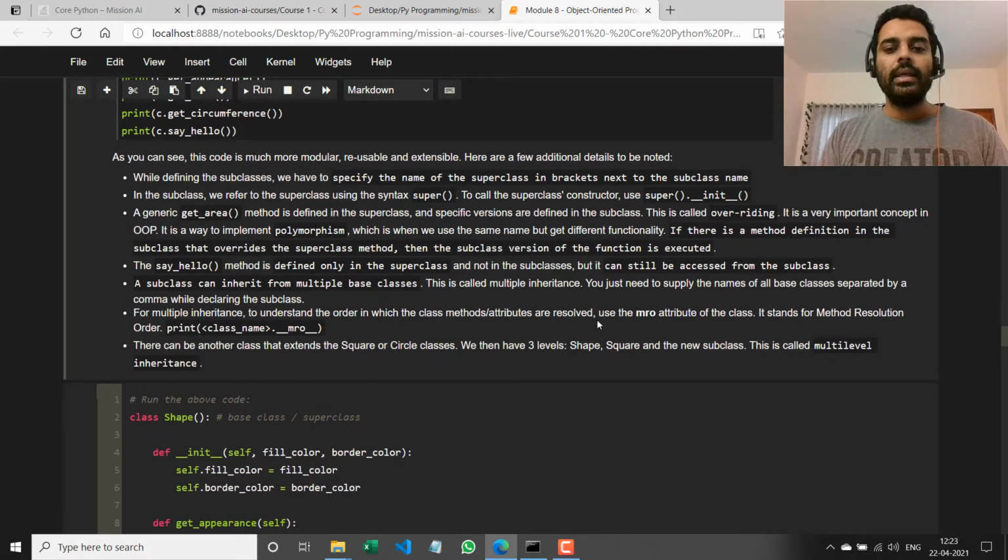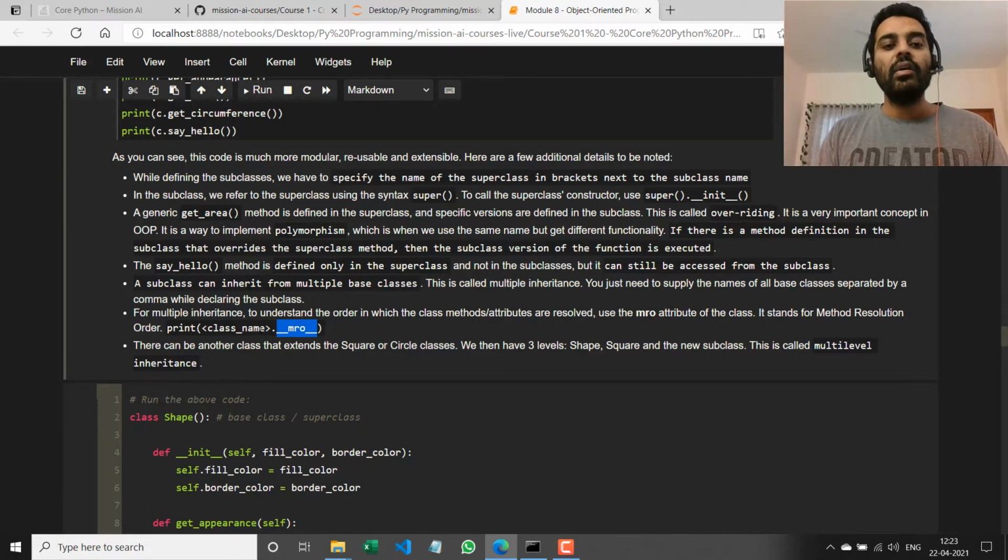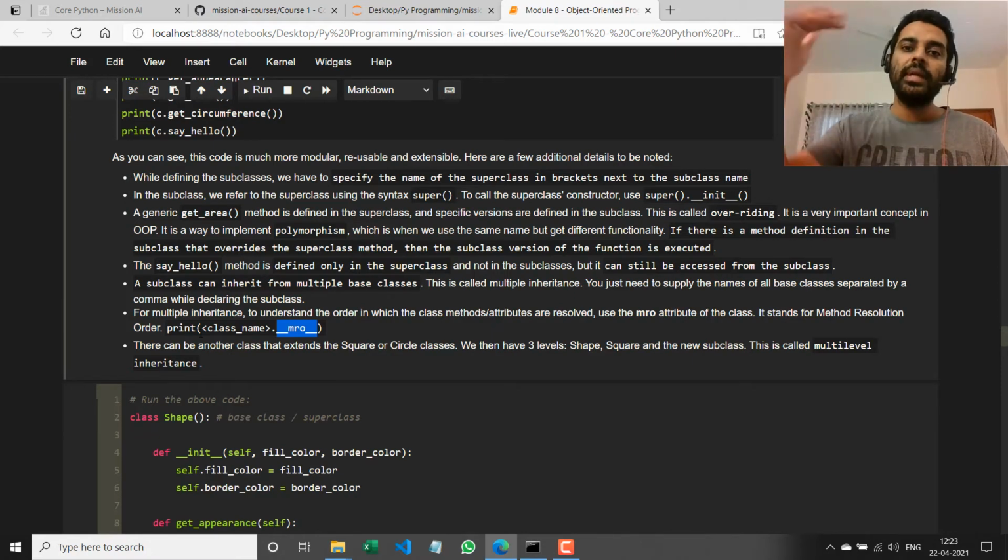And if I wanted to see which particular method gets called in which particular case, I would use something called the method resolution order, MRO. Okay. And if I say class name dot MRO, for example, circle dot MRO with double underscore before and after, then it would give me the order in which Python goes looking for things. Like first would be circle, then would be shape, then would be object, and so on.